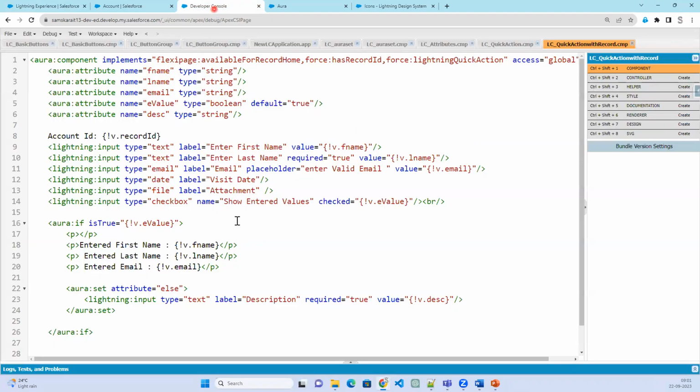So conditionally showing the information, right? Conditionally displaying the fields. Conditionally showing a certain field or information onto the lightning component. For that purpose, we use aura:if isTrue, that is for the if condition, and aura:set attribute, that is for the else condition.